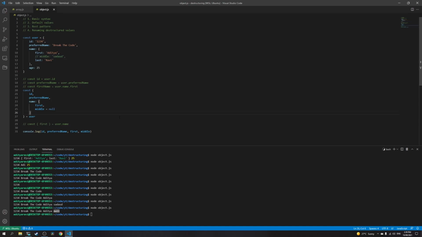Now, another cool thing that you could do with default values is to actually set the entire name object to have a default value as well. That would look something like this.